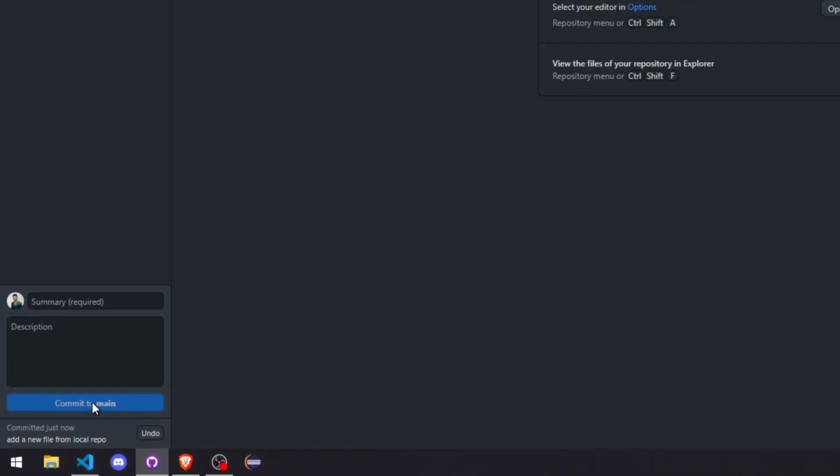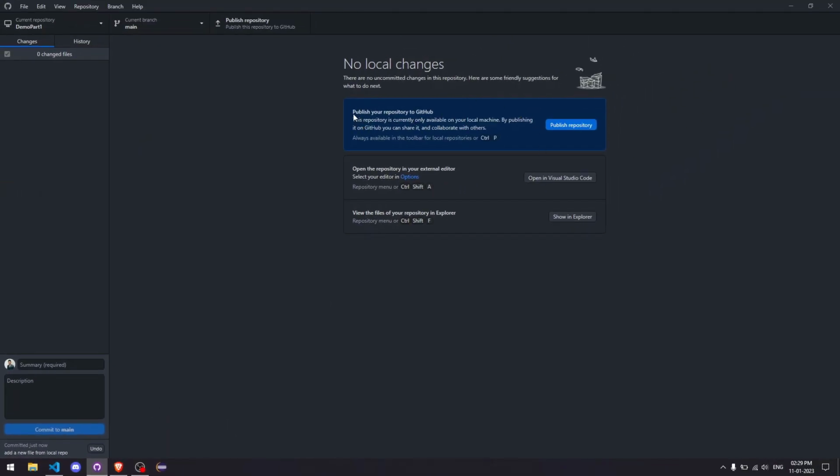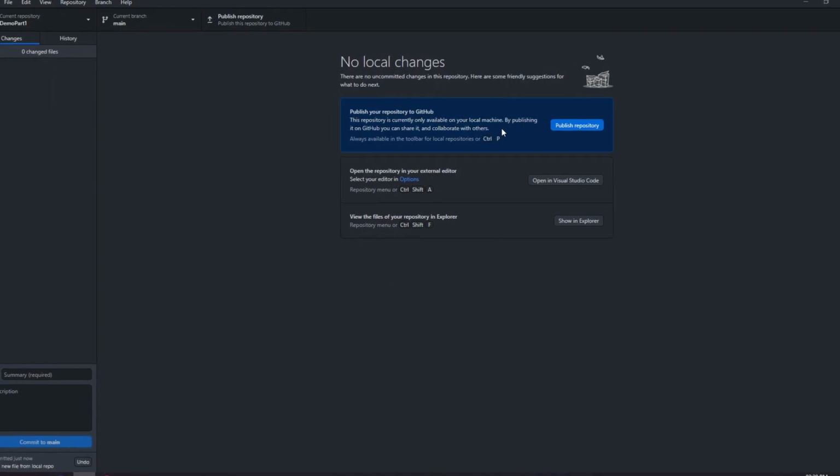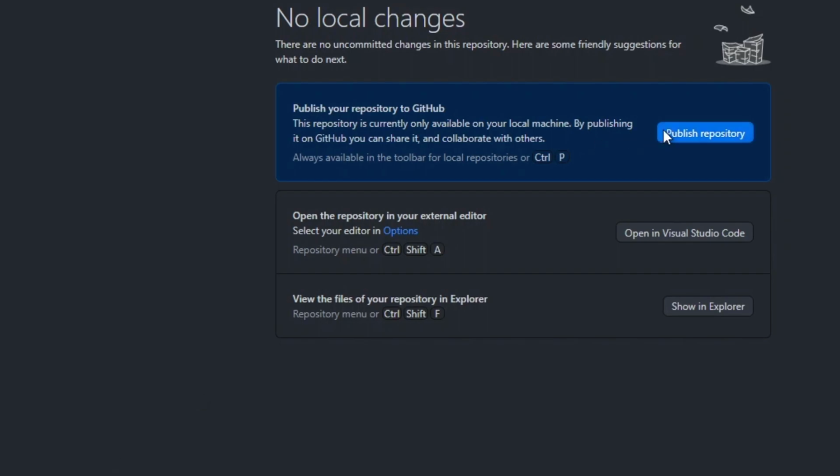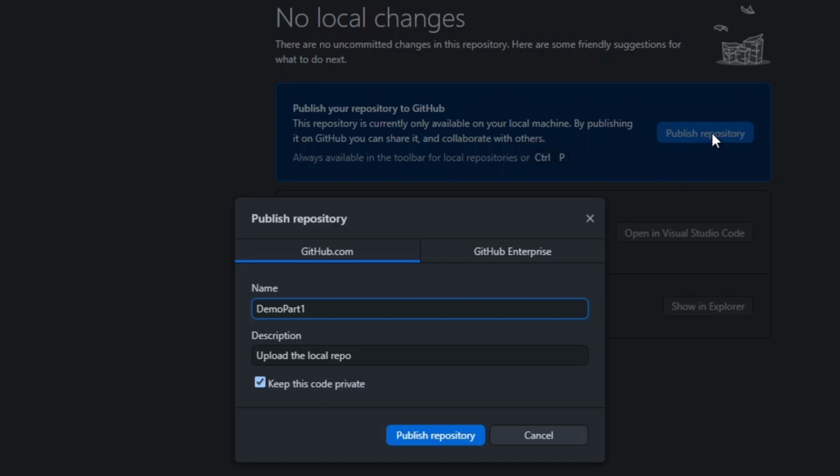So what you have done, you have made the changes, you have committed the changes, and now you are going to push the changes to the GitHub account. So you can press this button, publish repository, and after that it will ask you what you want the name of your repository to be shown on your GitHub account. So this is not about the local name. This is the name that you want to appear on your GitHub account repository. So you can type anything you want. I will go with local repo part 1. Okay.